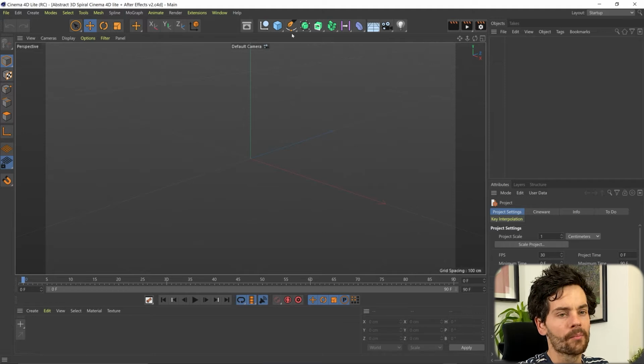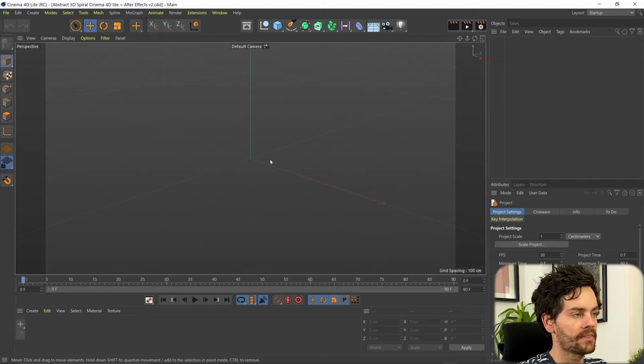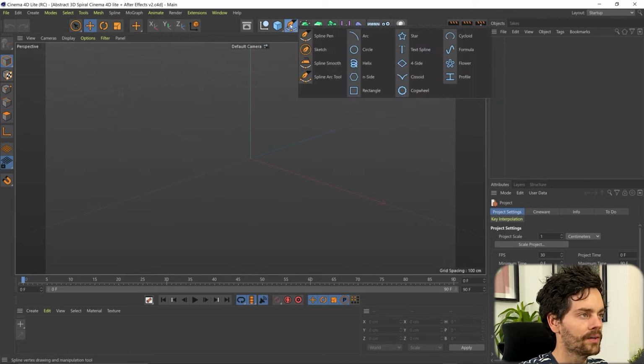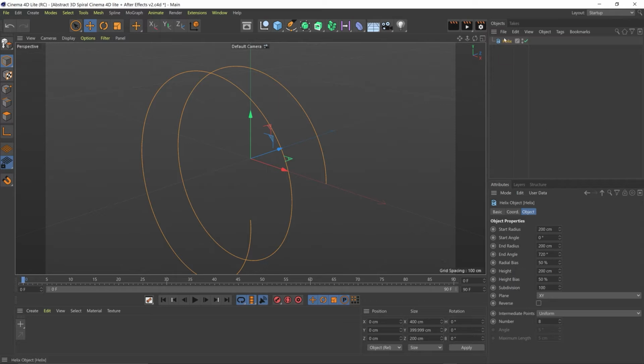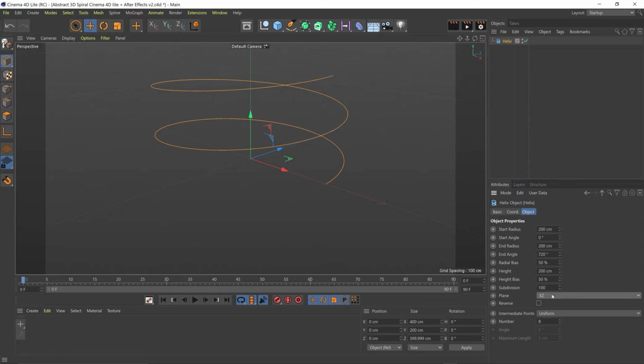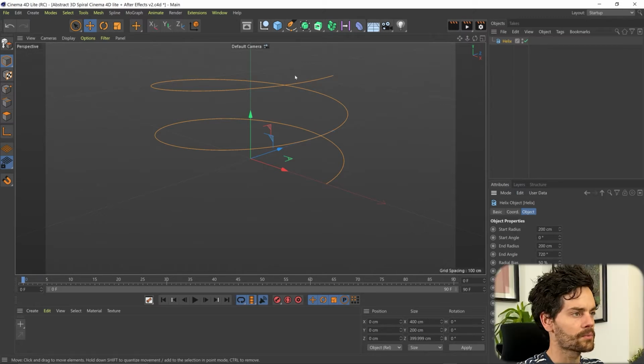We're going to start out by creating a spline and then wrapping some geometry around that. So if we come up to this little pen icon, click and hold and go to helix, that'll bring in our helix. This is facing the wrong way at the moment. So if I just go down, make sure it's selected firstly, come down into the attributes and make this XZ, and then we just want to close this top angle a little bit.